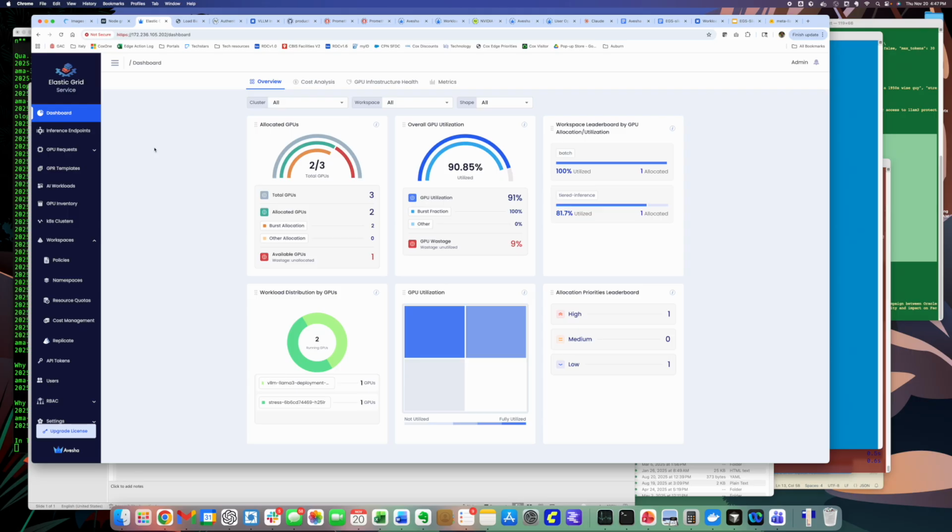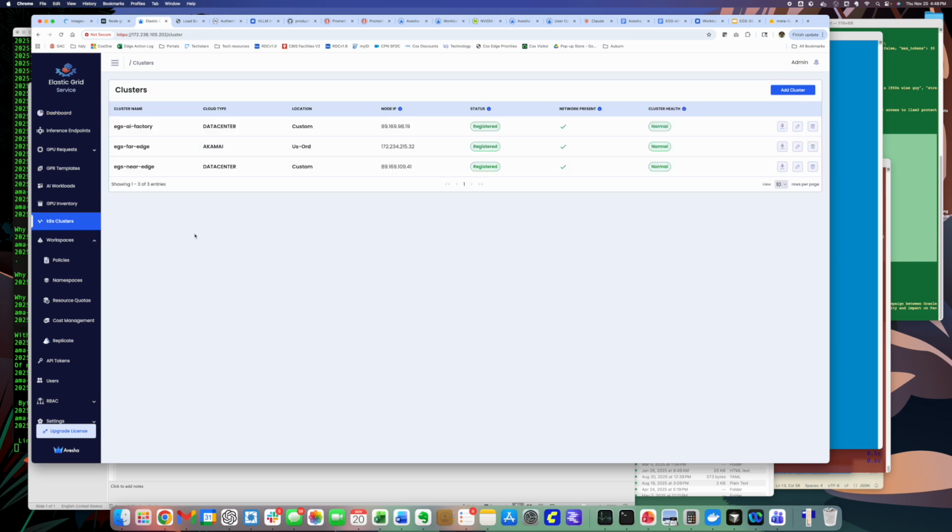Elastic Grid Service and its ability to do workload placement across a diverse set of clusters and GPUs. As a quick reminder, Elastic Grid Service manages your fleet of GPUs. We have a dashboard that shows how many GPUs you have in your system, what their current level of utilization is, and a bunch of other useful details about GPUs. But for today, we're going to go straight to looking at how we distribute workloads across clusters.